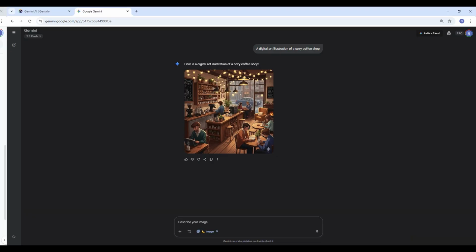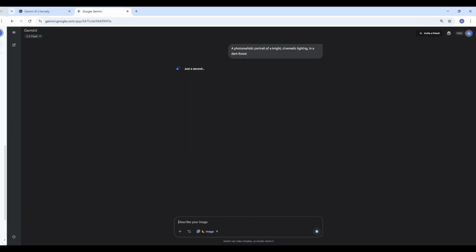Okay, what I'll do is: a photorealistic portrait of a knight, cinematic lighting, in a dark forest. Okay, let's hit submit. Let's see what kind of result it will give us. Okay, so the image is being generated.